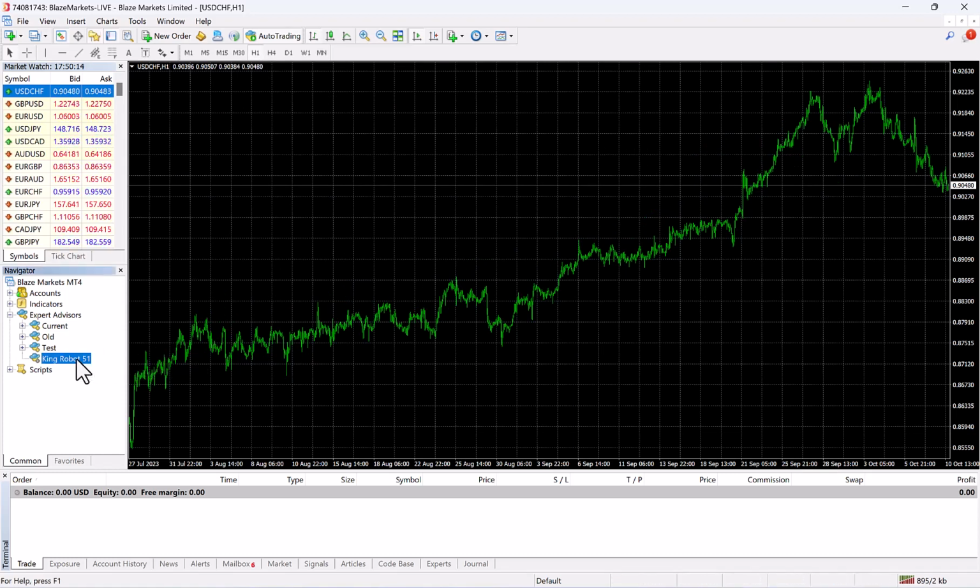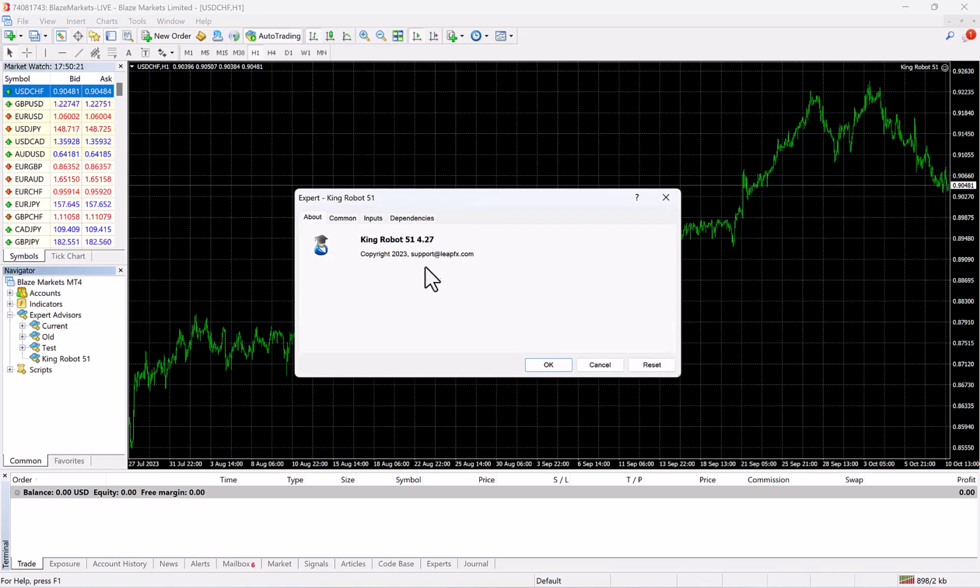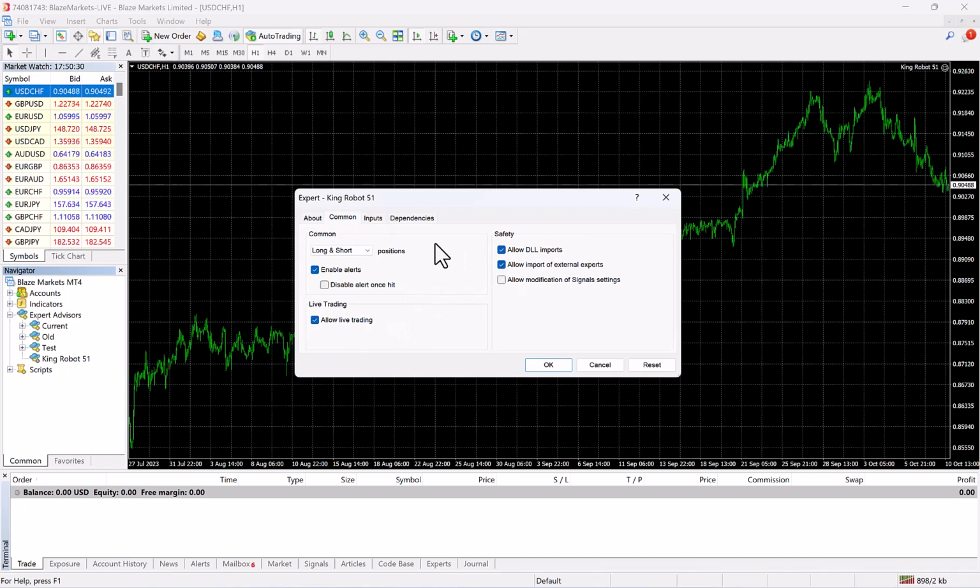And then what you do is you go to King Robot over here, left click it, and hold it, and then you're going to drag it onto the chart like this. Go to Common, make sure the check marks match all these. These will probably be set properly automatically because when we went to Tools, Options at the beginning, it does it all for you.